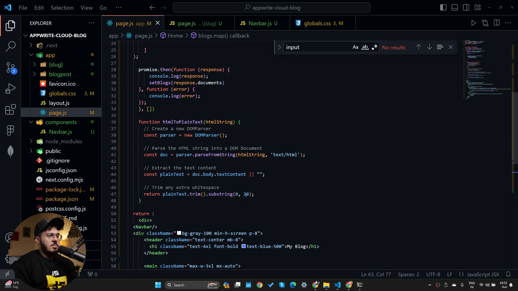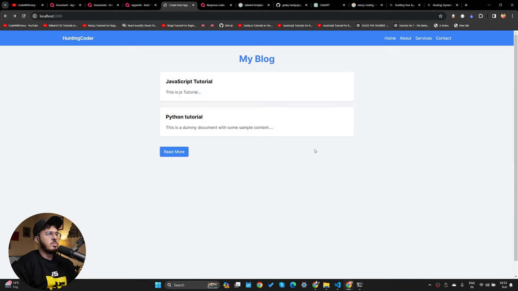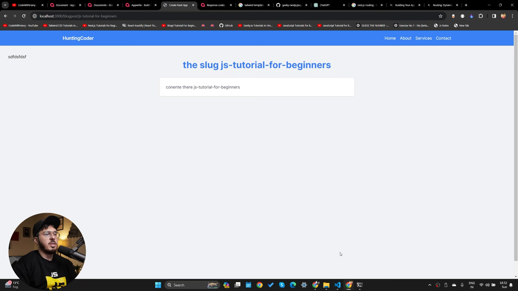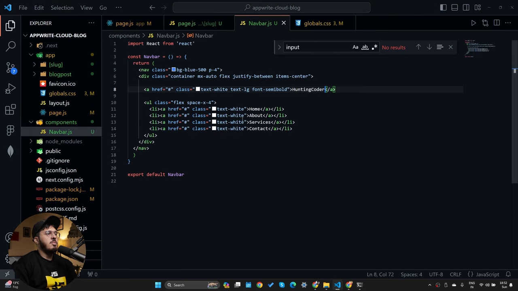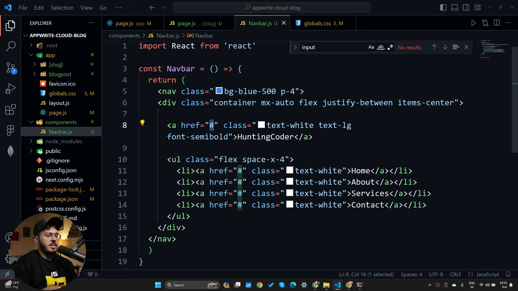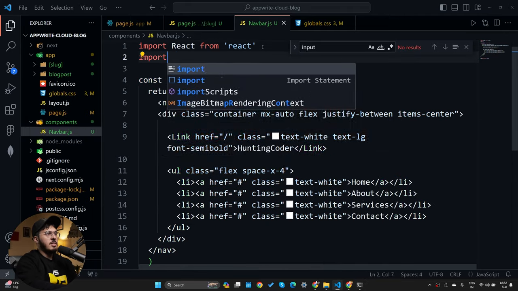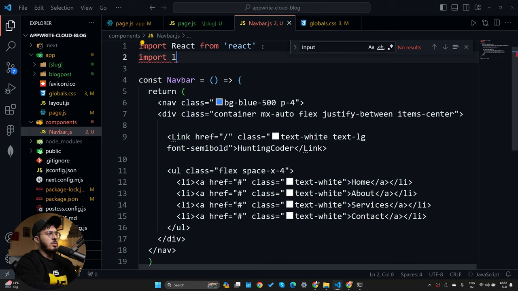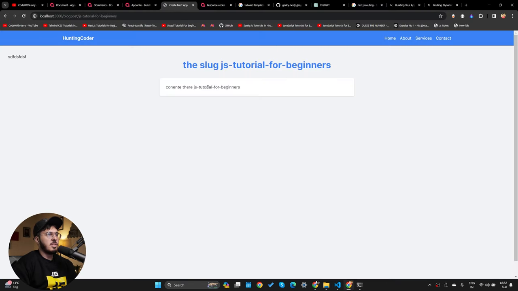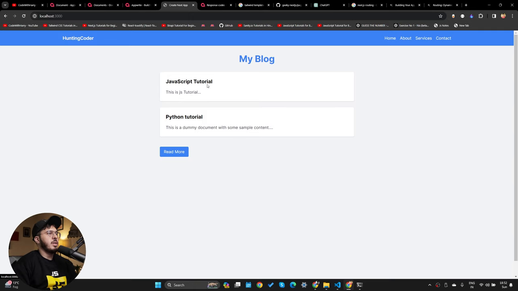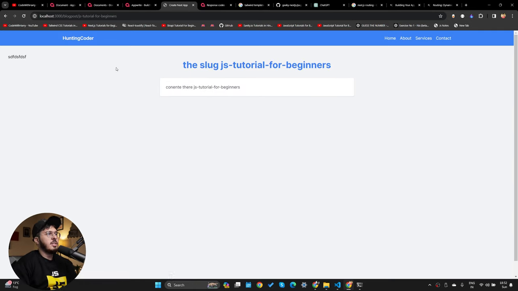But let's add some more characters to this. I'll make it 50 maybe, because 20 looks too less, so I've added 50. This is JS tutorial. Whenever somebody clicks on the JS tutorial, they should be directed to the JS tutorial, and the nav bar should also direct to slash when clicked. And let's change this to a link. We'll change this to a link, import link from next link. So whenever somebody clicks on hunting coda, they should be directed to this page. Then JavaScript and then Python tutorial.